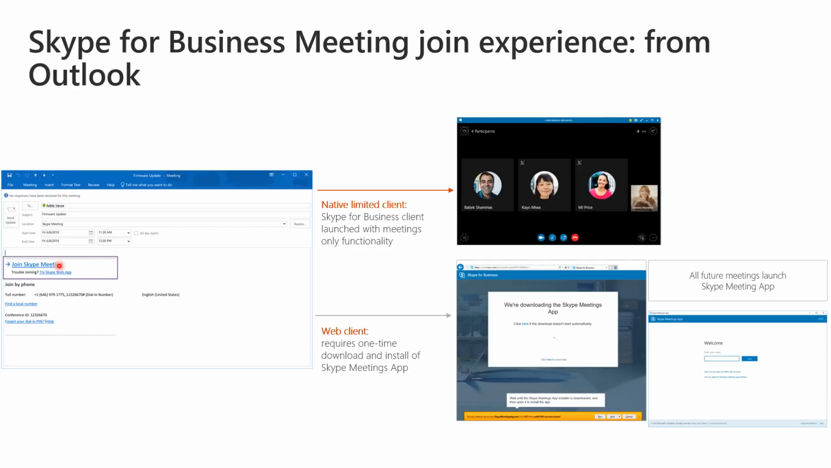As I click that, again, even though this user is upgraded to Teams, this is a Skype meeting, thus it must be joined with a Skype client. They'll be directed to use their full client if it is installed on their machine, and again, that's the optimized meetings mode version of the client. Or if the application's not present, we'll direct them over to the web, give them the one-time download and install of the Skype Meetings app, and allow them to join from there.